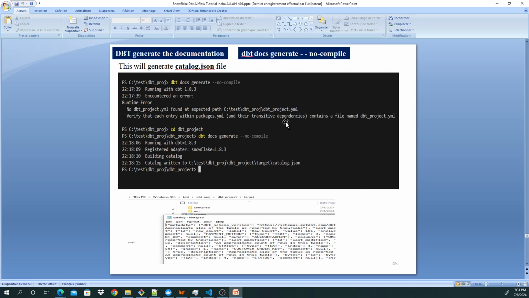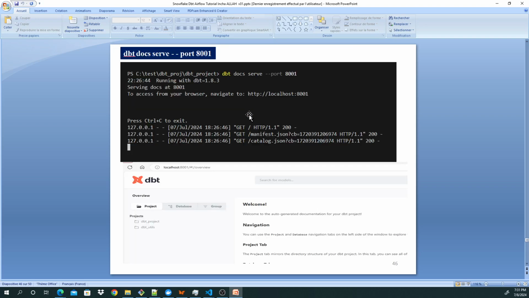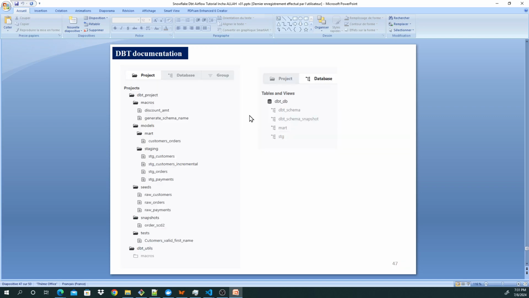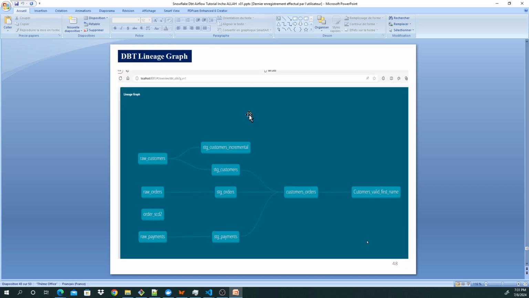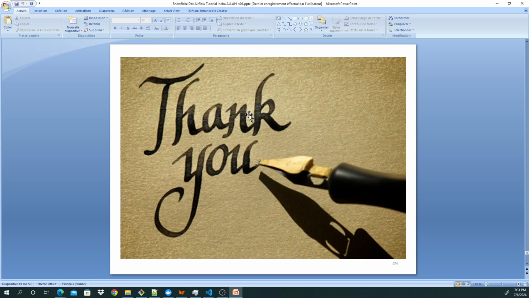And finally, I need to generate the documentation with some commands. Here we can have the catalog JSON, or we can populate that in the internal server at a port, for example 8001, and we will see the documentation and the graph. So thank you for watching. This is all that we see today.